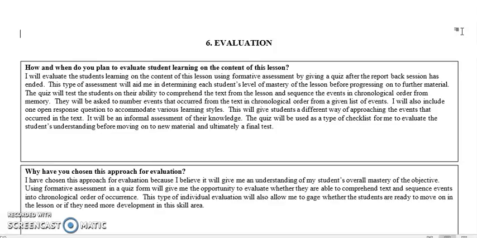Why have you chosen this approach for evaluation? I've chosen this approach for evaluation because I believe it will give me an understanding of my students' overall mastery of the objective. Using formative assessment in a quiz form will give me the opportunity to evaluate whether they are able to comprehend text and sequence events into chronological order of occurrence. This type of individual evaluation will also allow me to gauge whether the students are ready to move on in the lesson or if they need more development in this skill area.